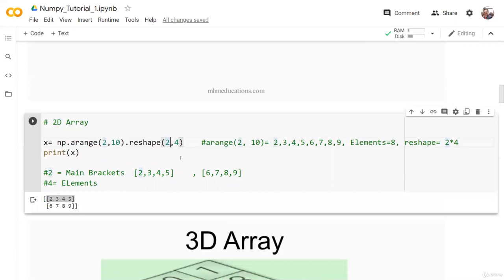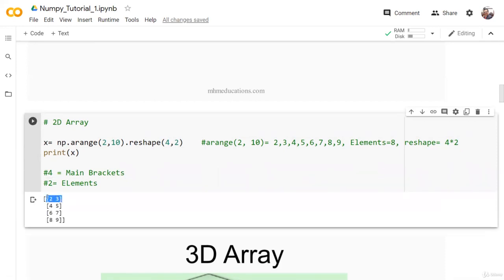Now suppose you write 4 comma 2, so what will happen to the answer? The multiplication now is 4 comma 2. So what is going to happen? There will now be 4 main brackets, and inside that there will be 2 elements. Let's see how the output looks. Bracket number 1, bracket number 2, bracket number 3, and bracket number 4. Great. So now there are 4 brackets, and inside those 4 brackets there are two elements.